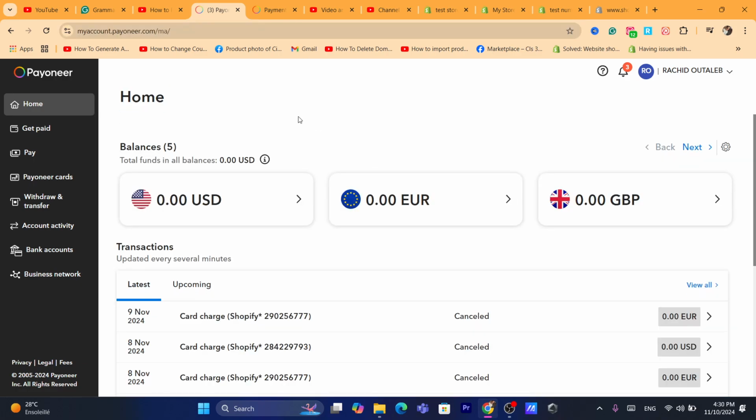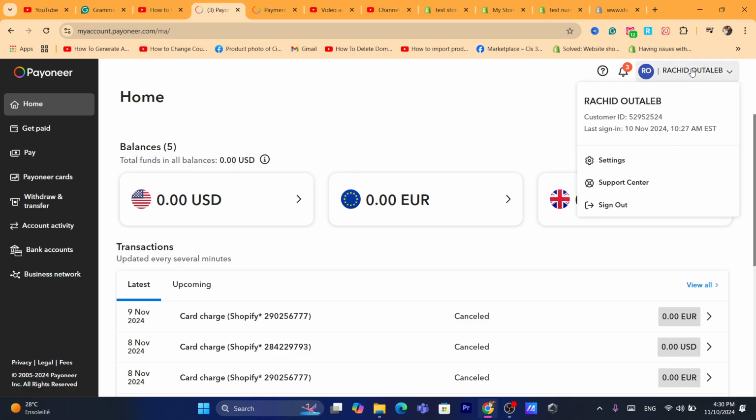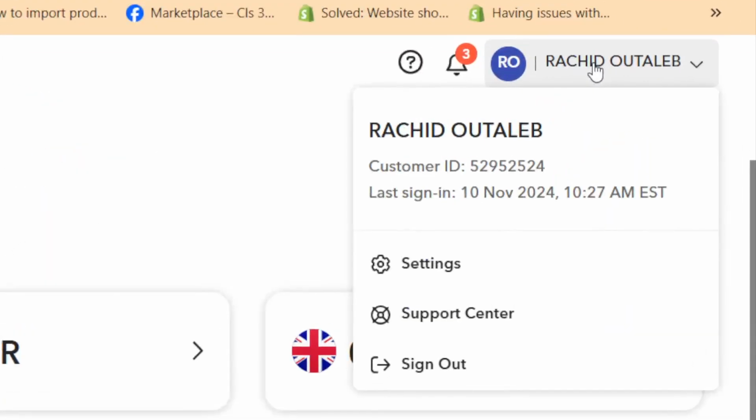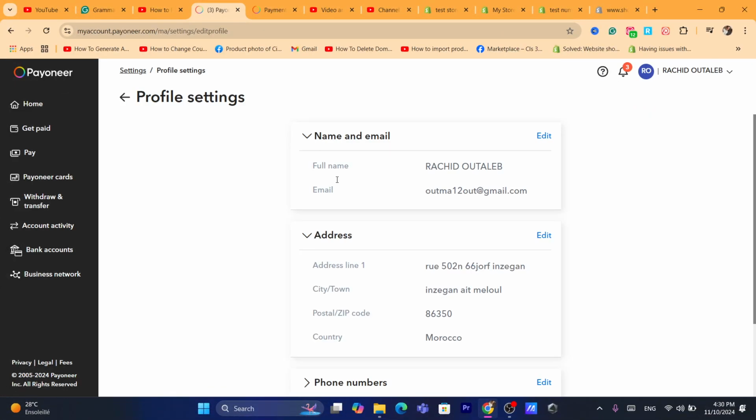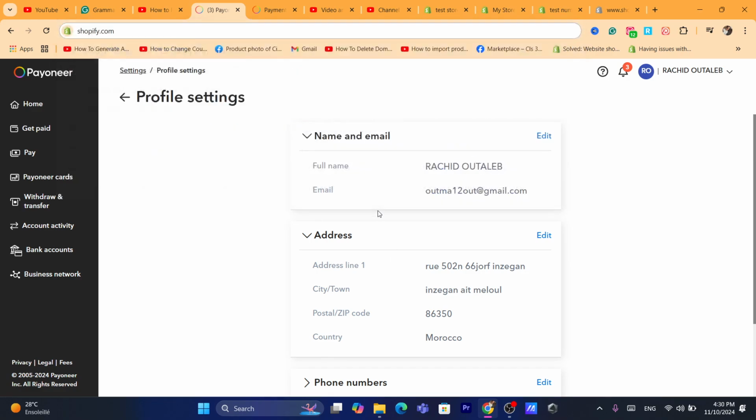Now, the most common or most popular method is to click here in the top right for your account name, then click on settings and then click on profile settings, and this email can be used to receive money to your Payoneer, but this only works if the other person has a Payoneer account.